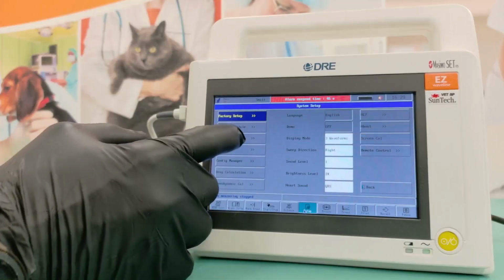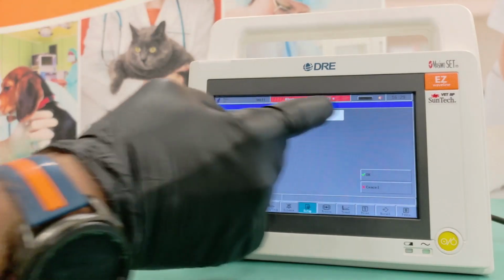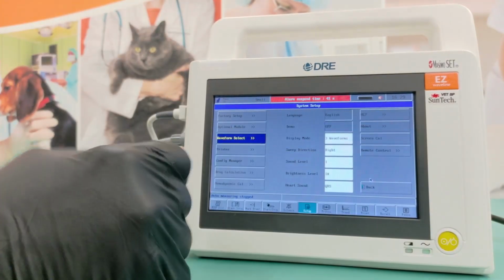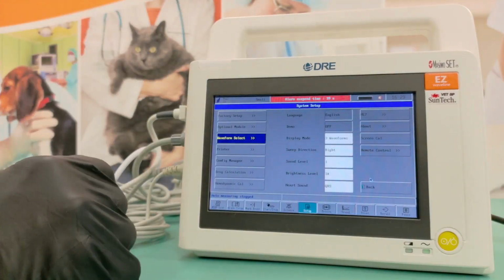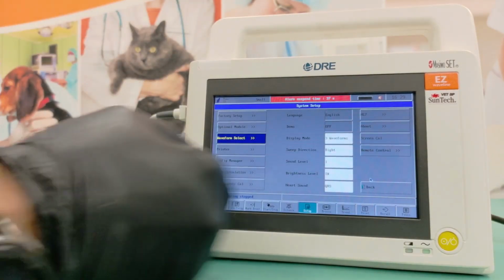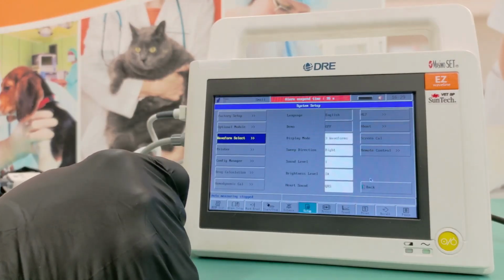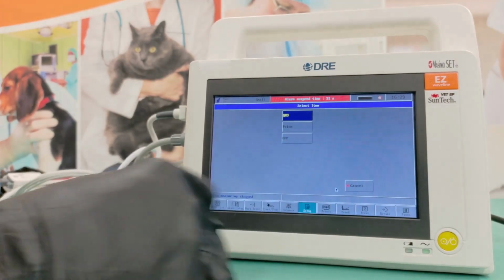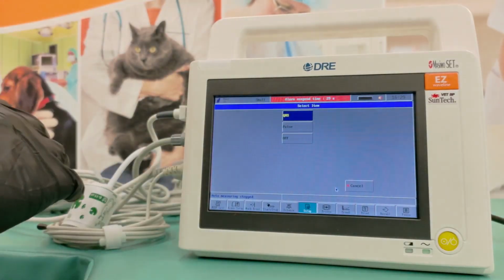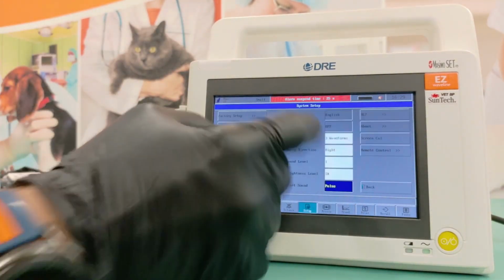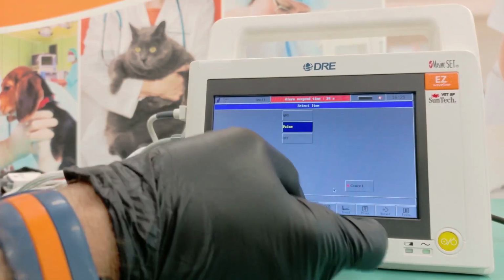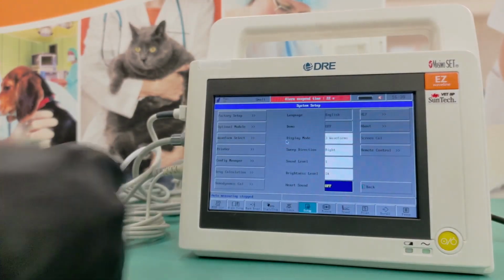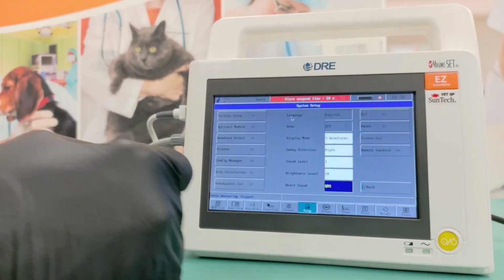If we go into setup, this is where we're going to potentially change the waveforms, where we want those on the screen. And this is where we're also going to change our heart sound. So we can either get it from our QRS, ECG, or from the pulse. Or we can turn it off altogether.